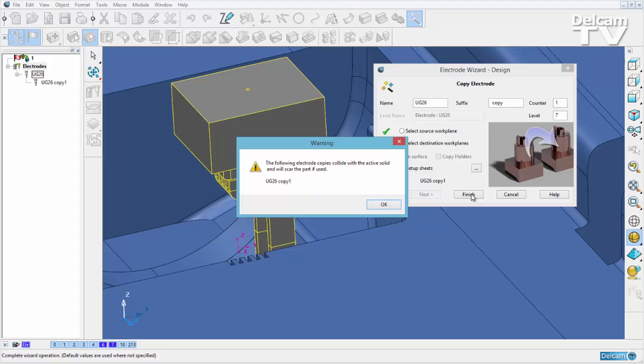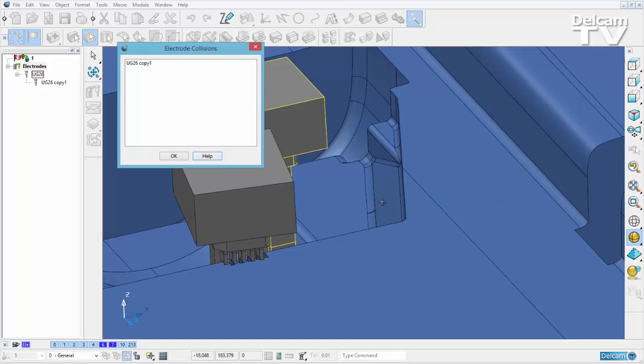Here I now have a warning. The following electrode copies collide with the active solid and are going to scar the part. I'm going to say OK.